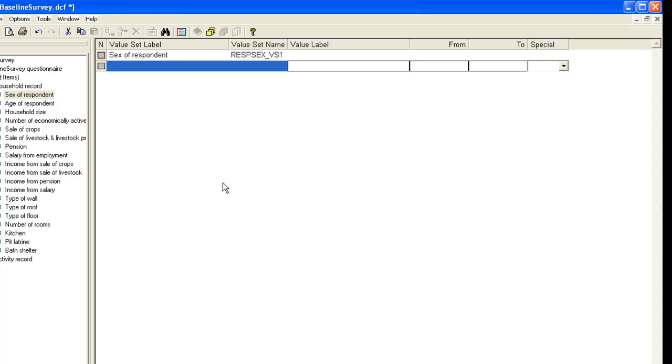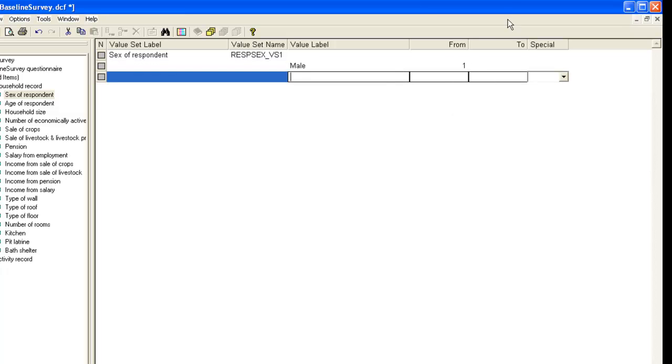We type male and press enter or tab, which takes us to the from column. Here we type 1. We press enter or tab another 3 times. It skips the 2 column and the special column and saves this label. CS Pro is then ready for us to enter the next value.